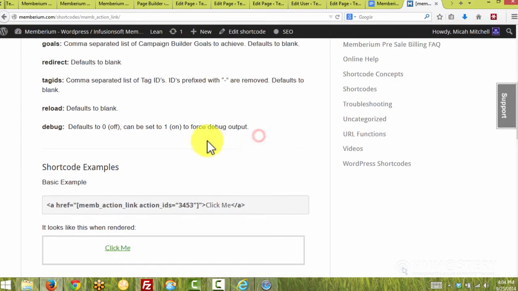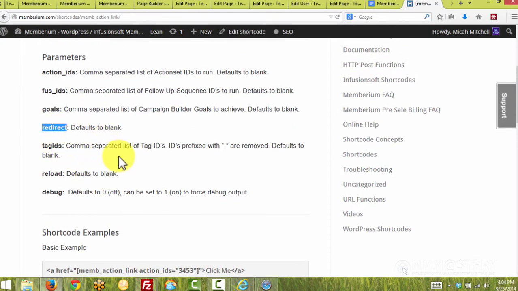But I could have very easily set a redirect so that when I clicked it, I went to a specific page. But along the way, you can run action IDs, you can run follow-up sequences, you can run campaign builder goals directly, you can set tags. You can also remove tags by putting a minus in front of any of those IDs.